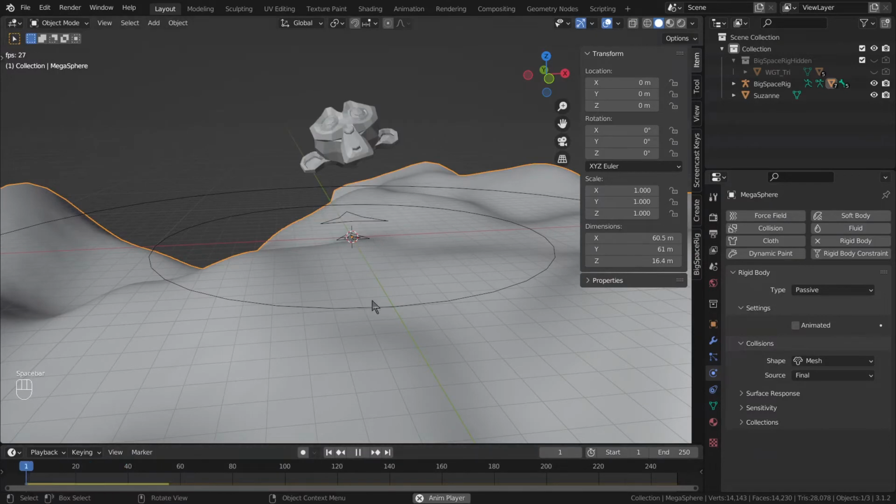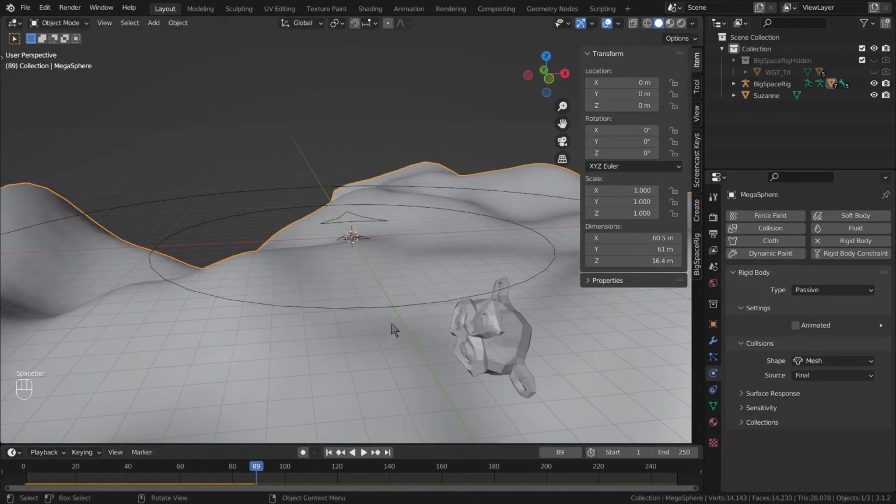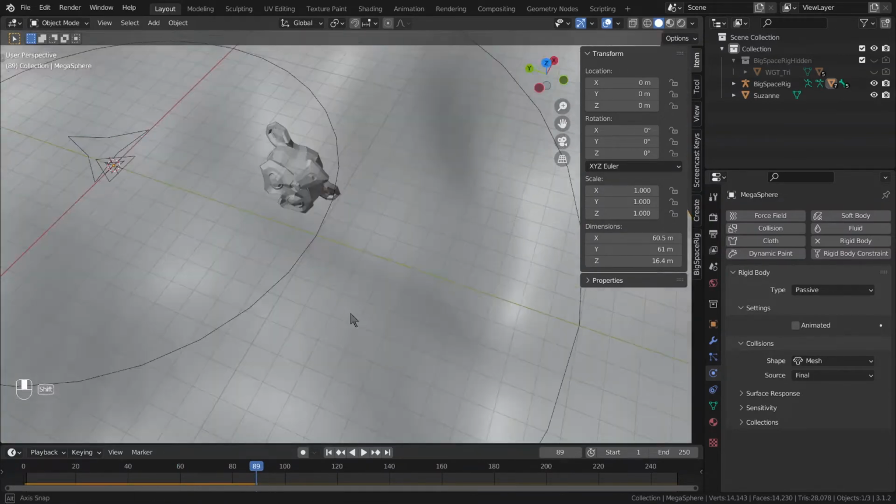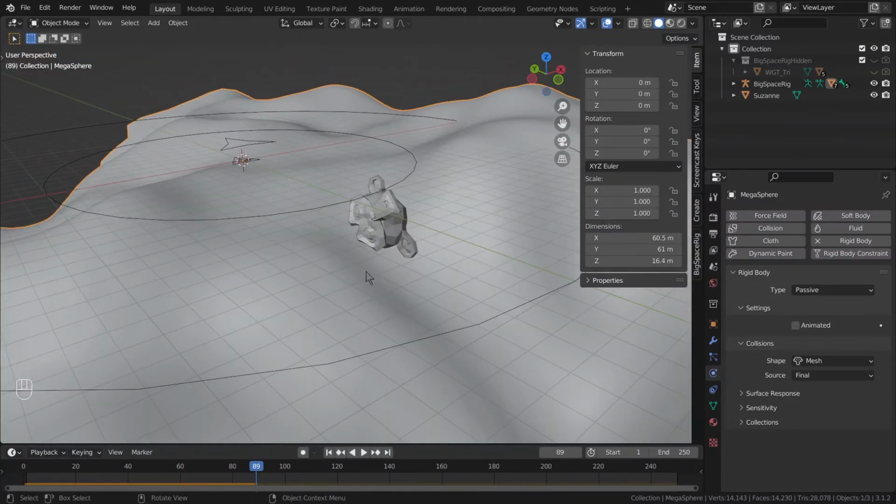I can press space to run the animation and calculate the physics. Because it's only rigid body, it calculates in real time. This is good, it looks like it is interacting with the landscape. I want to bake the animation so it doesn't have to keep recalculating every time I play the animation.